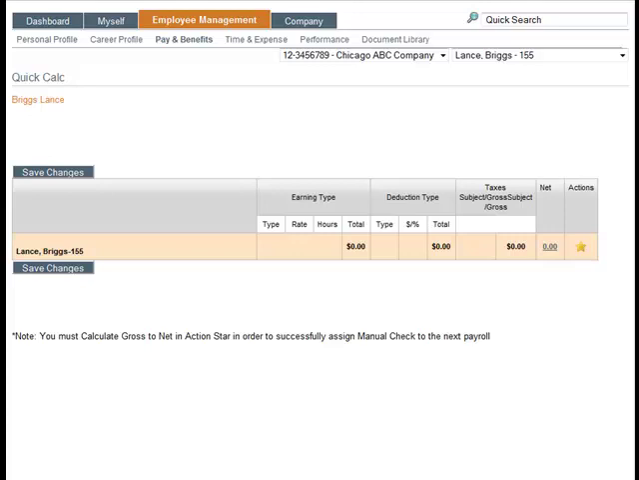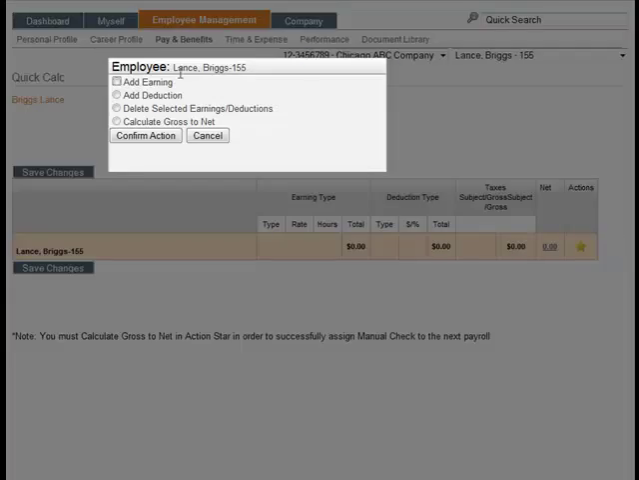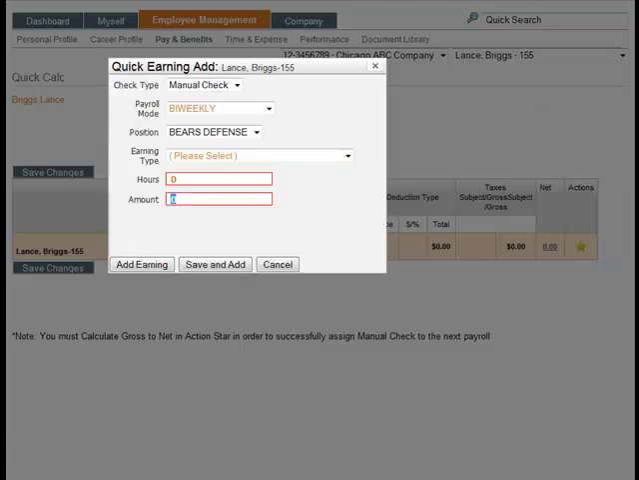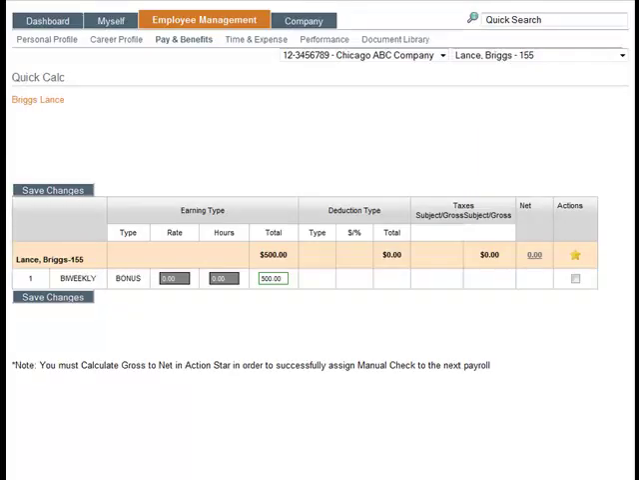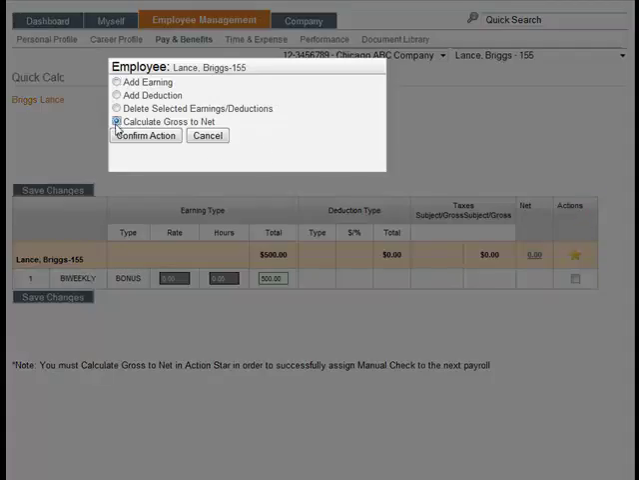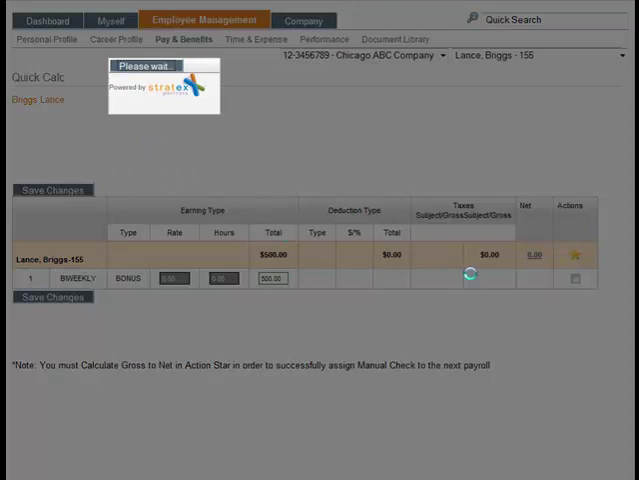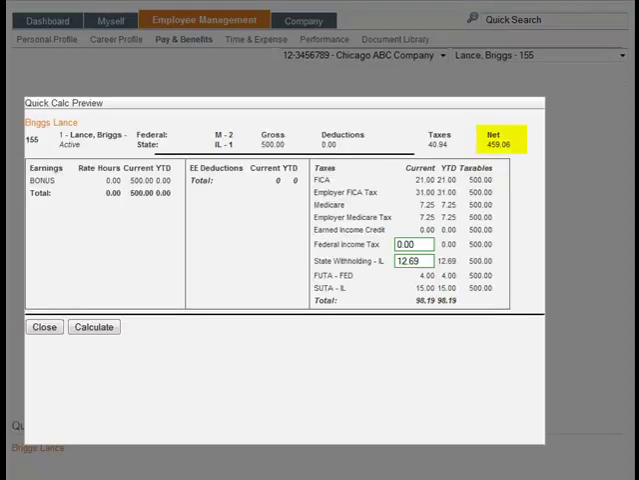To add a quick link, start by clicking on the action star, then select Add Earning. Confirm action. Populate the payroll mode field and the earning type. Enter the hours or amount needed, then click on Add Earning. Once the earning has been added, go back to the action star and click Calculate Gross to Net. Confirm action, and you'll see the net pay amount will appear in the top right-hand corner.